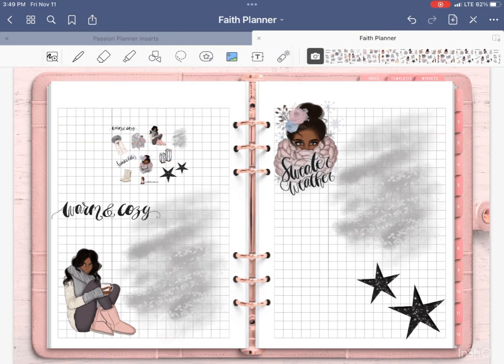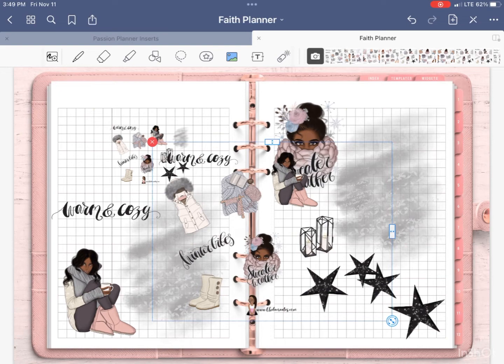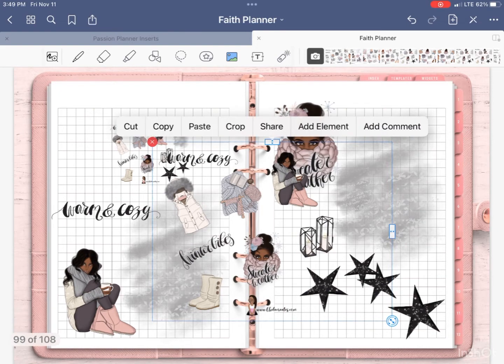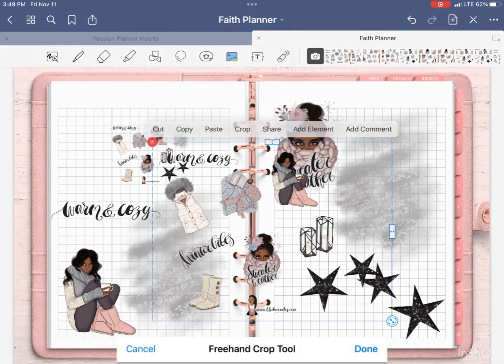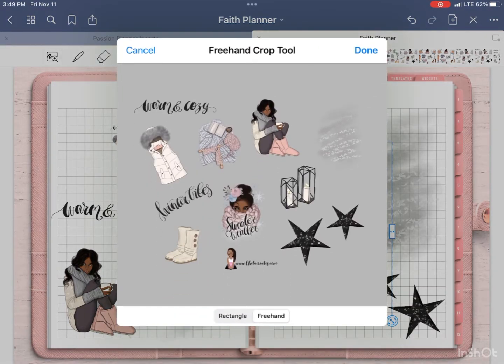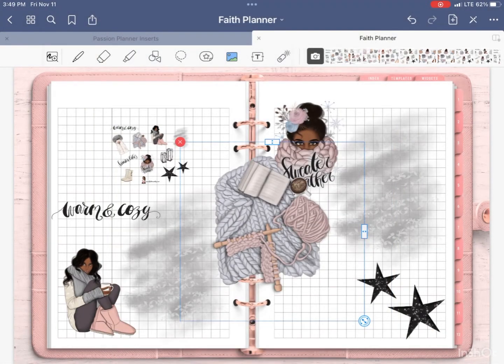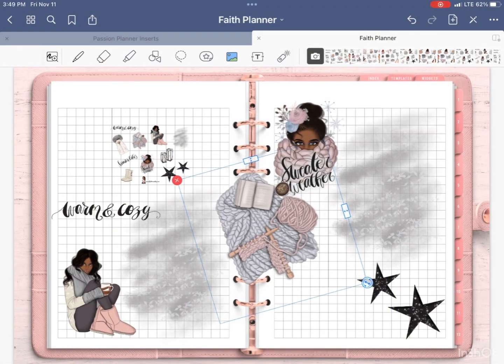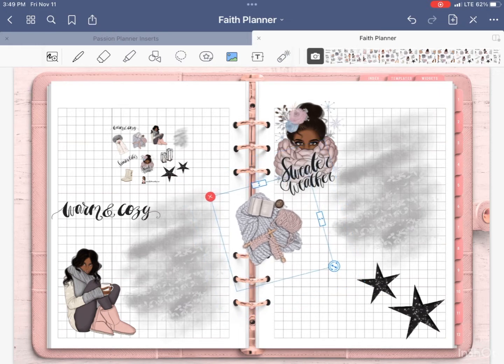All right, there it is. So once again, you hold it and drag it over to create a copy. Click on the white box, select crop, make sure you have freehand selected, and draw a circle around the image that you're trying to crop off the page. Once you have the image on your page, you can move it around freely, resize it, put it anywhere you want to put it.